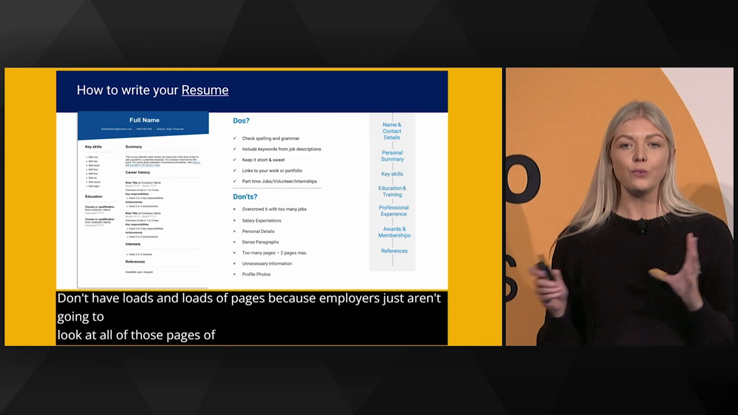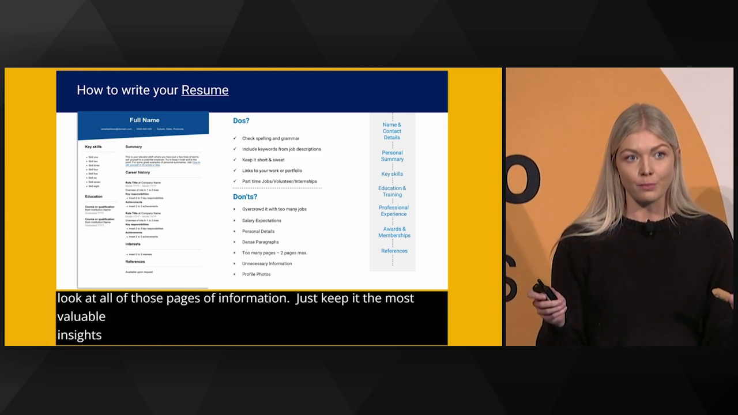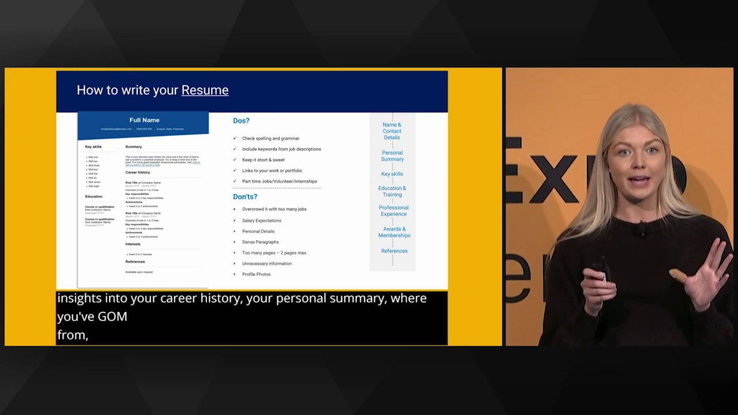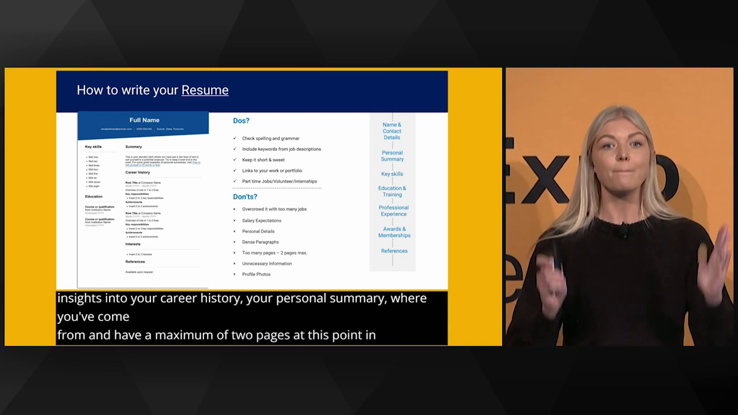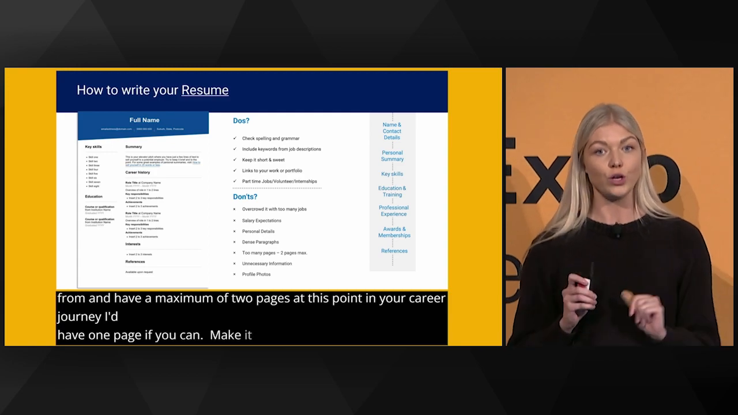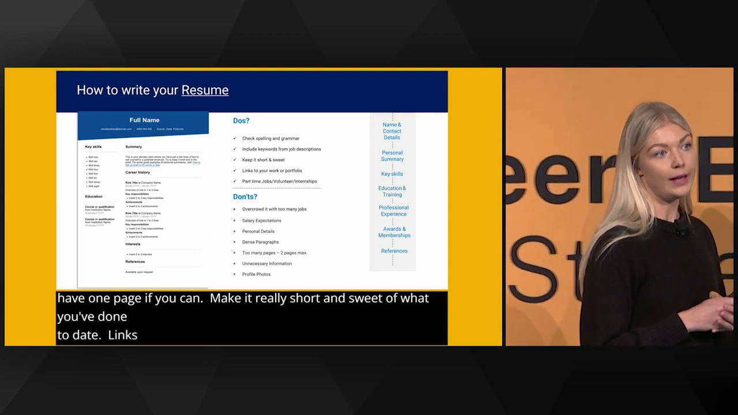Just keep it to the most valuable insights into your career history, your personal summary, where you've come from, and have a maximum of 2 pages. At this point in your career journey, I'd have 1 page if you can. Make it really short and sweet of what you've done to date. Links to your work or portfolio.